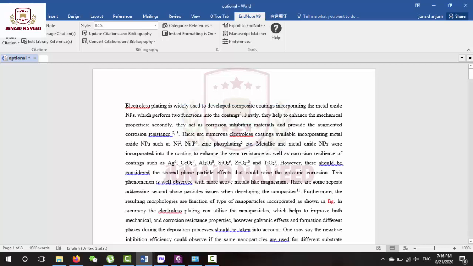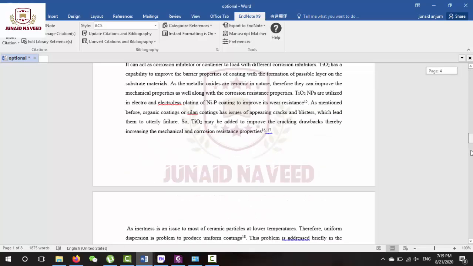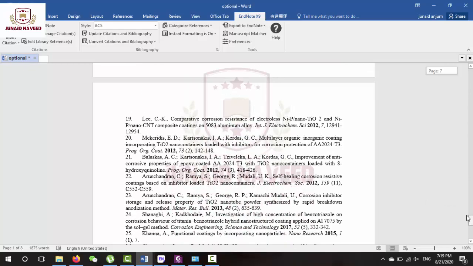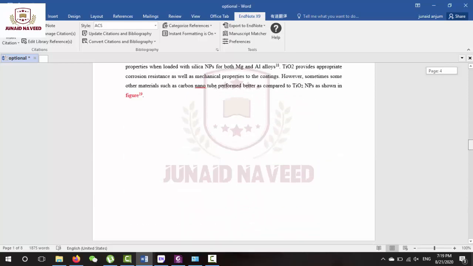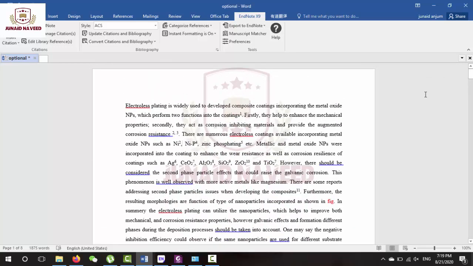you can see it is updating my references. So when I click on ACS, it will change the reference style according to the ACS style. And you can see in the main body, the reference styles are also changed. You can see the numbers are changed from bracket to superscript manner. And similarly, the bibliography is also changed according to the ACS style. So like this, you can also edit the reference style and change the references in the document.